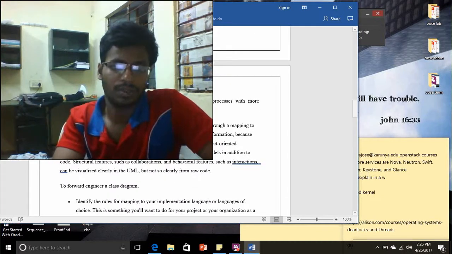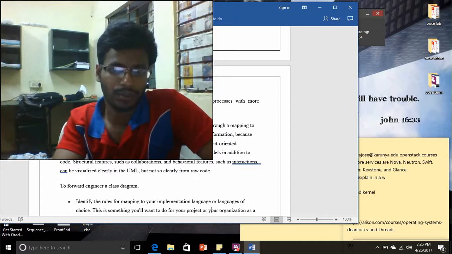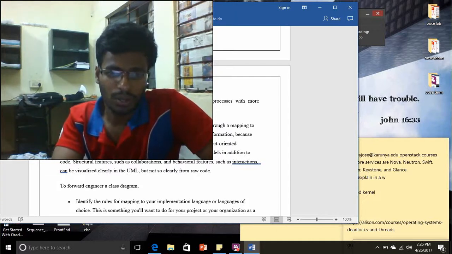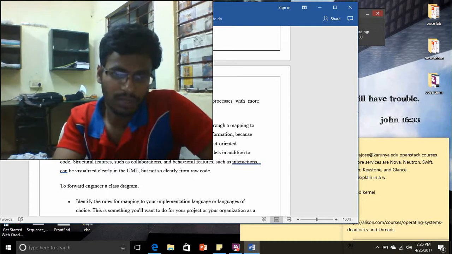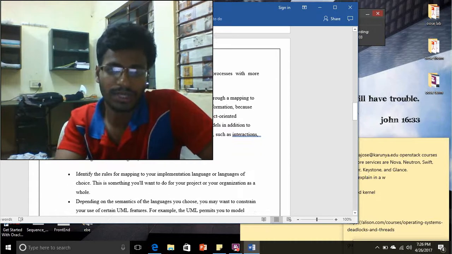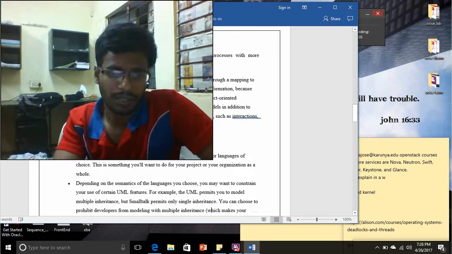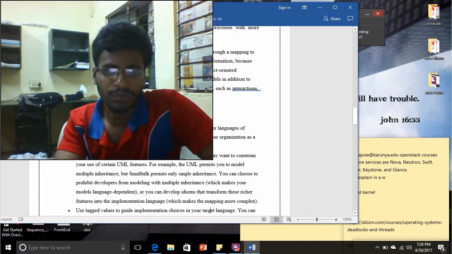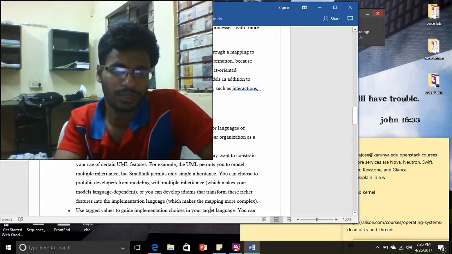Forward engineering is the process of transforming a model into code through a mapping to an implementation language. Forward engineering results in a loss of information because models written in the UML are semantically richer than any current object programming language. In fact, this is a major reason why you need models in addition to code. Structural features such as collaboration, and behavioral features such as interaction, can be visualized clearly in the UML but not so clearly from raw code.